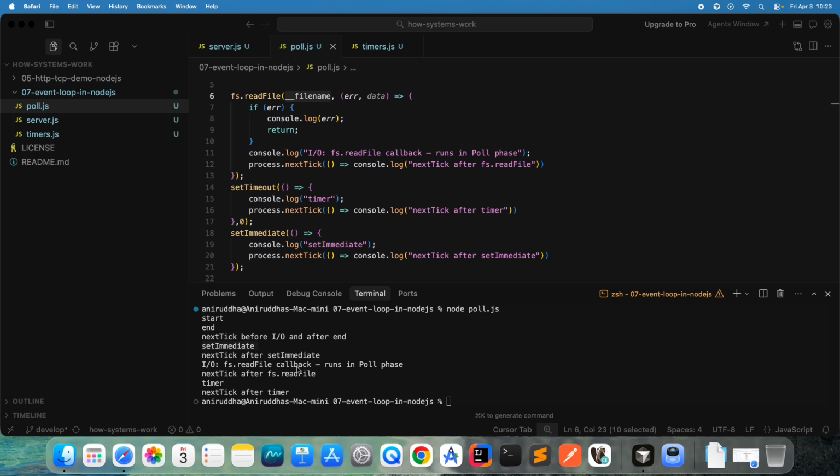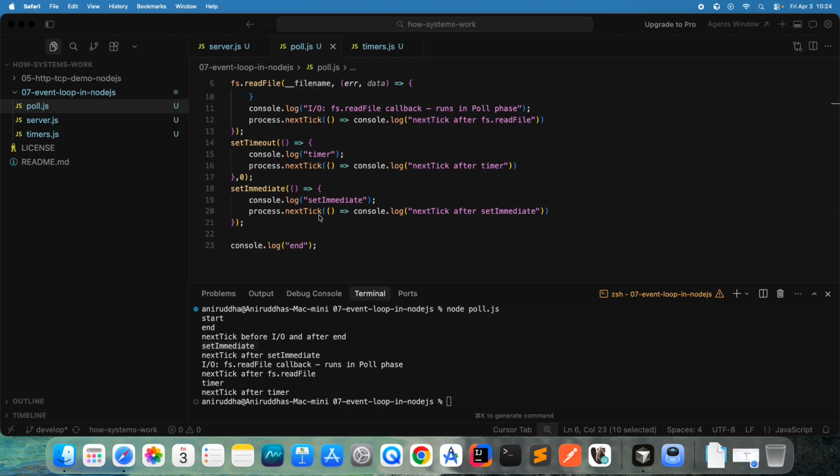Then now the loop came into place, till that time the OS didn't trigger the timeout, the file read is completed, and you get this file read callback, and then the nextTick, because process.nextTick is executed after every phase. Then okay, the timer is complete. So this is how the event loop cycle works.